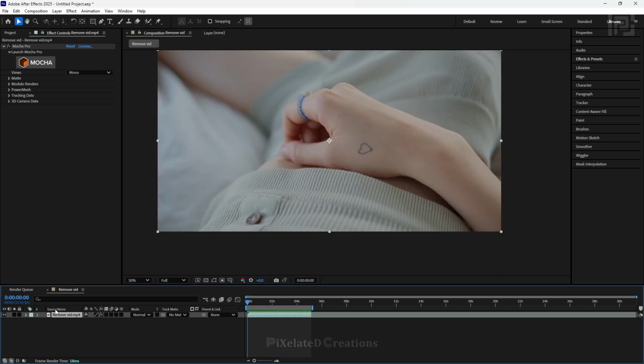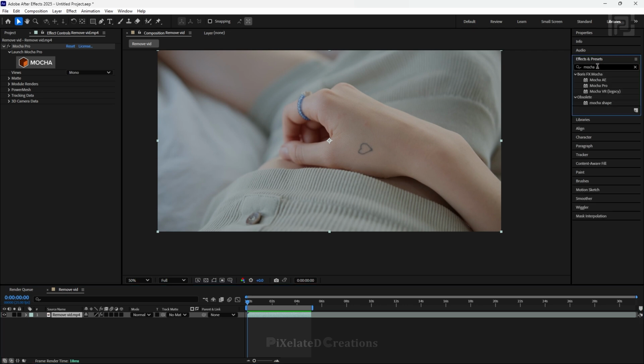And if you're watching this series for the first time, make sure to watch the other parts of the video so that you will get a better understanding of what Mocha Pro and its functionality. In order to add the Mocha Pro effect, you go to the effects and presets and search for Mocha. And if you don't have the Mocha Pro version, you will see the Mocha AE that is coming inbuilt with After Effects.